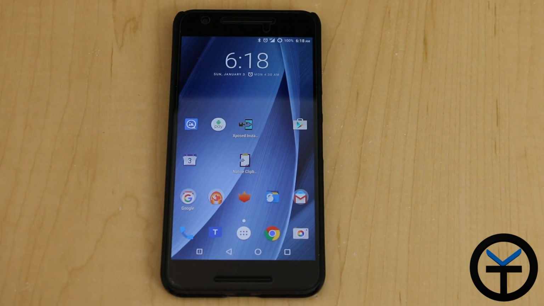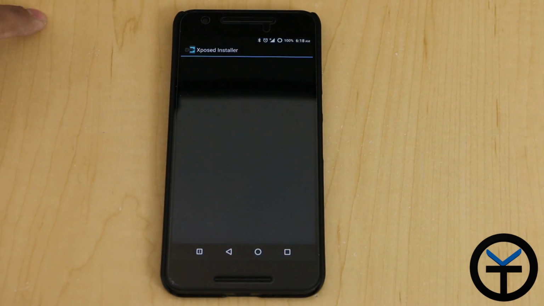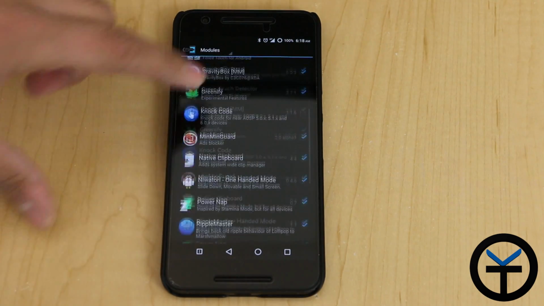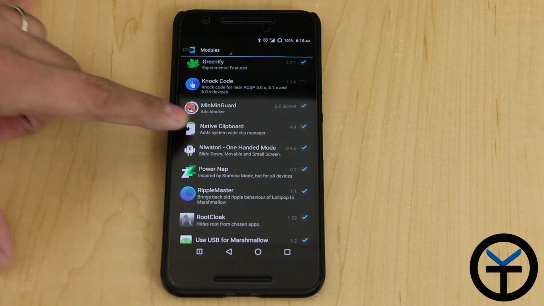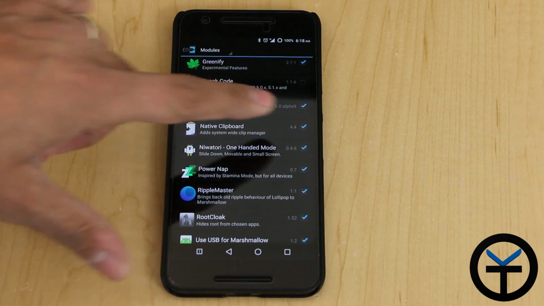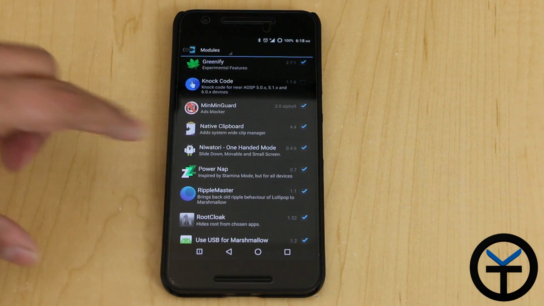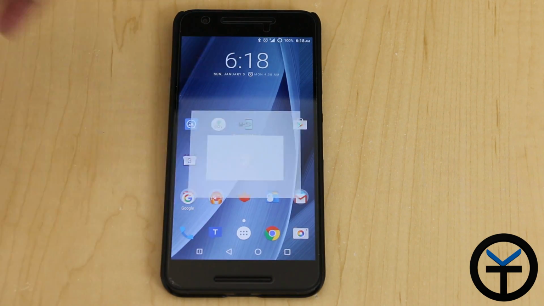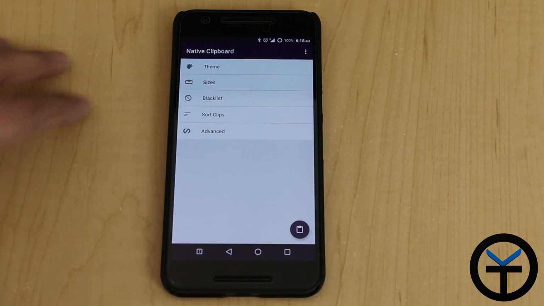Today we're going to take a look at a module called Native Clipboard. You can go directly into the Xposed installer, go under modules, look for it directly, and we'll go right there. Native Clipboard version is 4.4. Install it, check the box, and restart the device. And once you have that done, you can either access it directly from the modules here, or you can go directly into the app drawer.